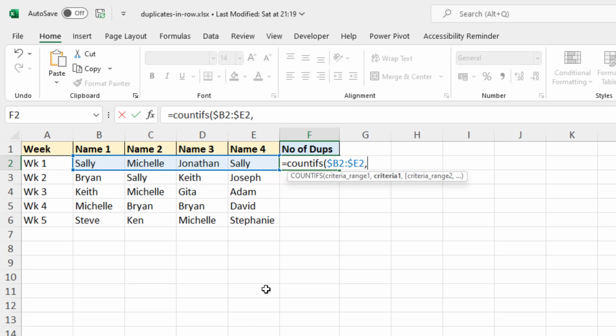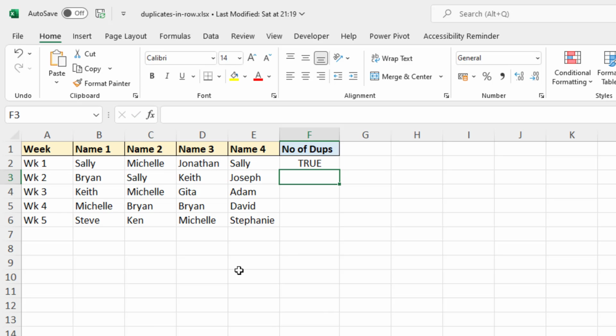Comma asks me for criteria, and I'll select that single cell for B2, leaving that relative so that it does move across rows and columns, therefore checking each and every name. Close bracket and the logical expression of greater than 1. Now pressing enter here tells me that it is true. Sally does occur in that range more than once.